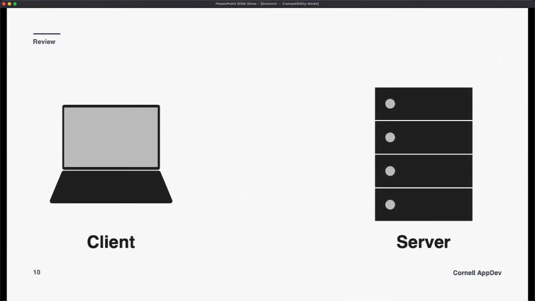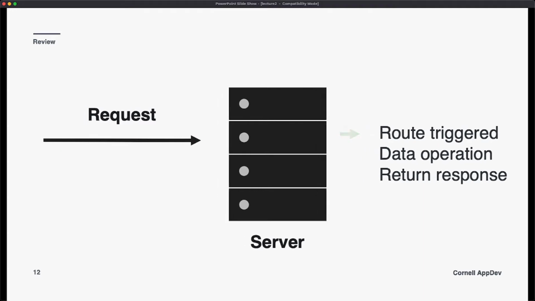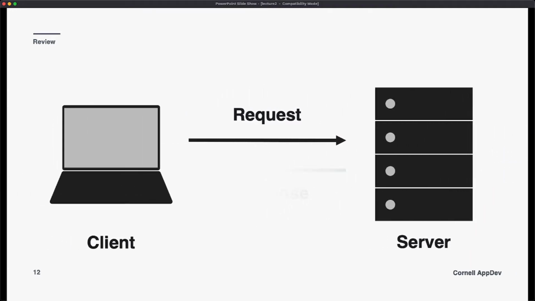And for something more visual, remember that the client will send a request to the server, and then the server will receive that request. There will be some operations inside of the server, and it will respond with a response, which will be sent back to the client.